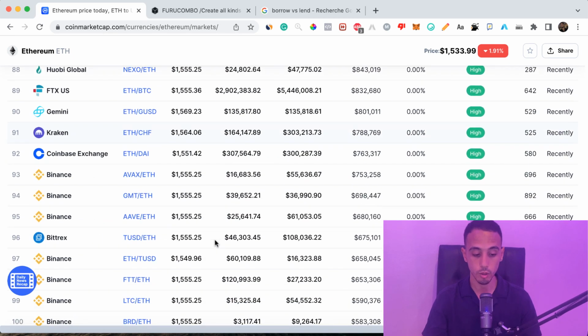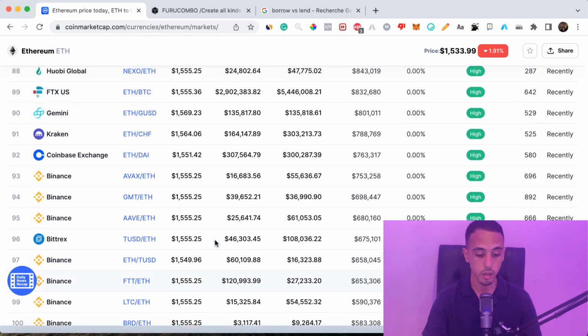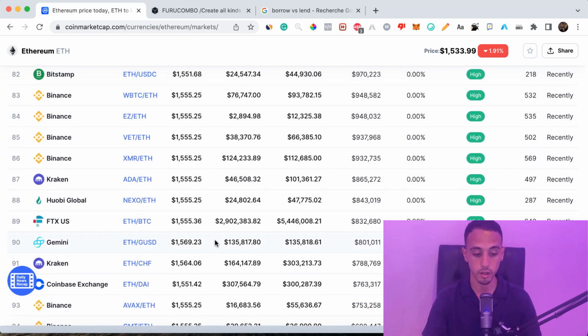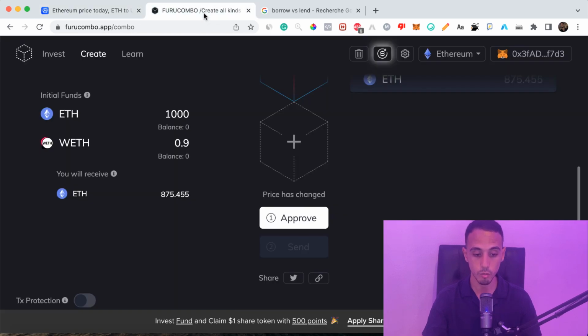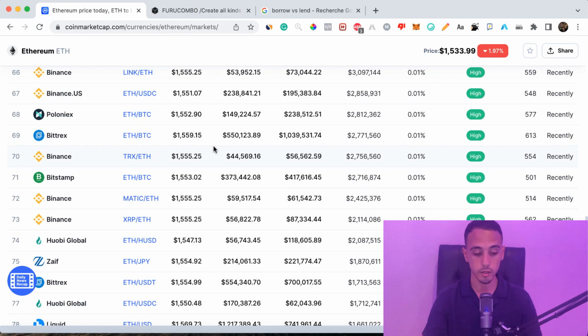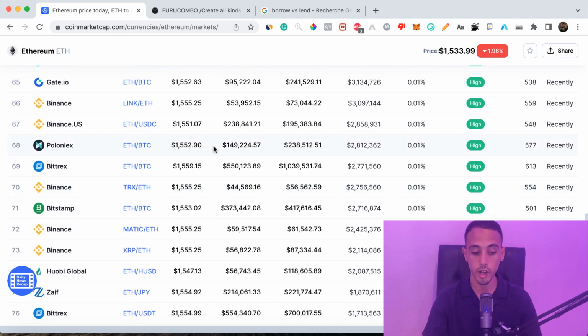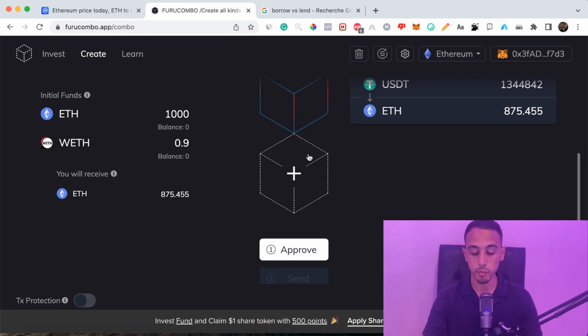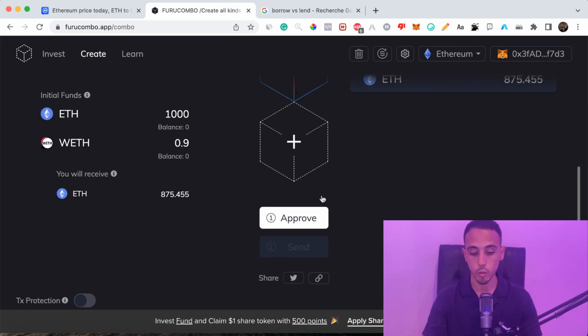You will have to find the coin that you are looking to use in your block for a cheaper price within a decentralized exchange that Furucombo supports, and you will also try to find it on another exchange that sells it for a higher price. Then you just come right here and make the blocks and make sure that you are profitable. Then you are going to click on approve.